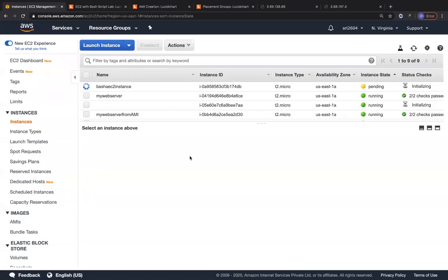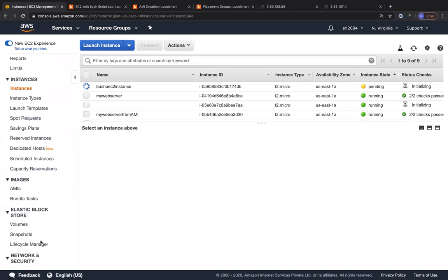Okay, so hi everyone. In the previous lab, we spoke about snapshots, volumes, and AMIs, and even creating snapshots on a schedule, which is called Data Lifecycle Manager. Now what we are going to look at is Elastic IP.